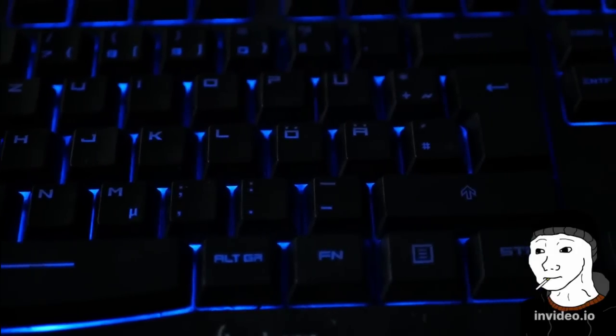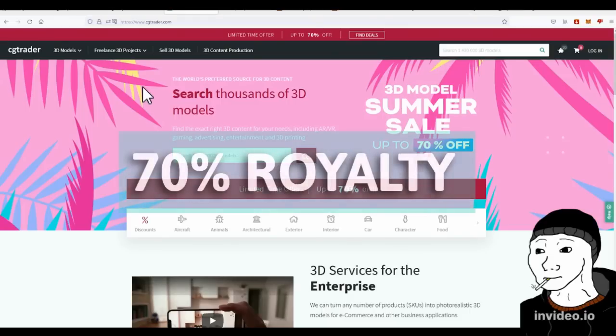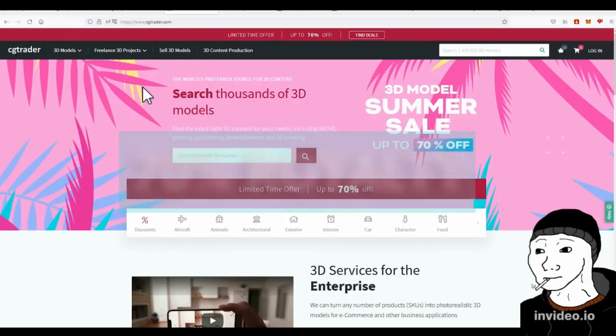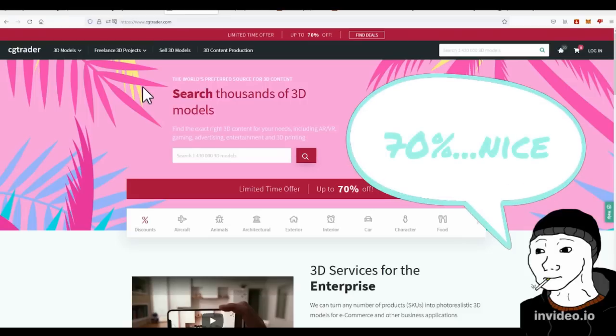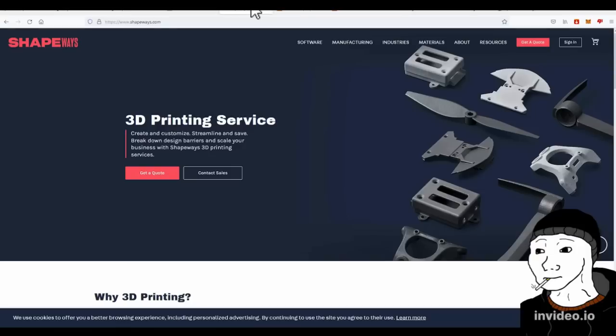Let's jump on to CG Trader. Right out of the gate, I was making 70% in royalty. So you don't even have to go exclusive with this site. They're a lot more friendly towards 3D artists. And the more you sell, the more your royalty rate goes up. So, why not? Just post your collection on both Turbosquid and CG Trader.